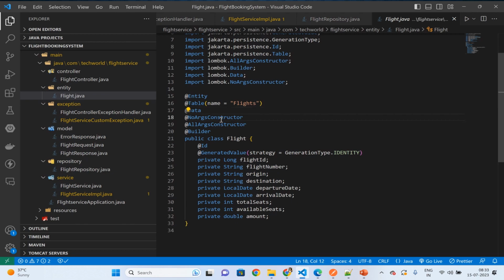A no-argument constructor to define the default constructor, and an all-argument constructor to get all the arguments for this constructor. Along with that, we have a builder pattern to use this builder, and we have defined this class as an entity because we are using MySQL for data persistence, and we can define the table with the specific name here as flights.